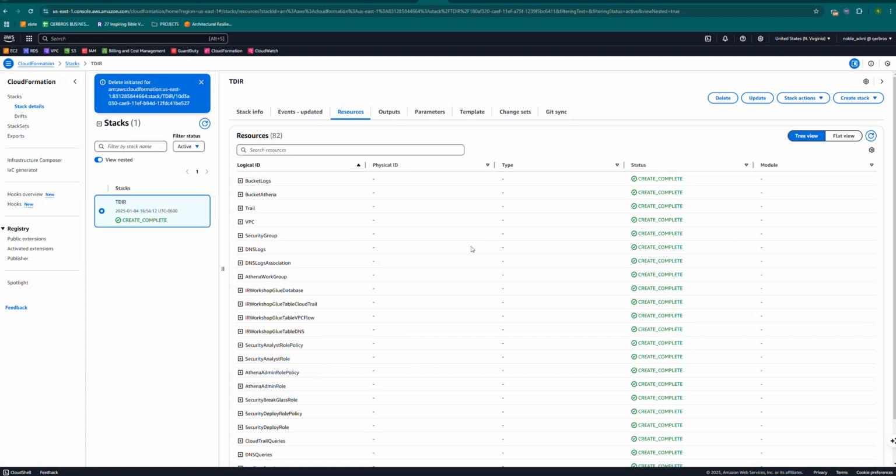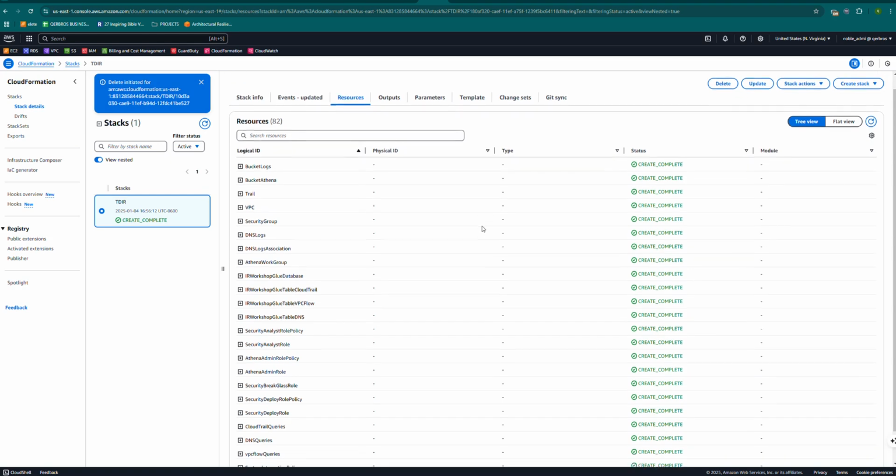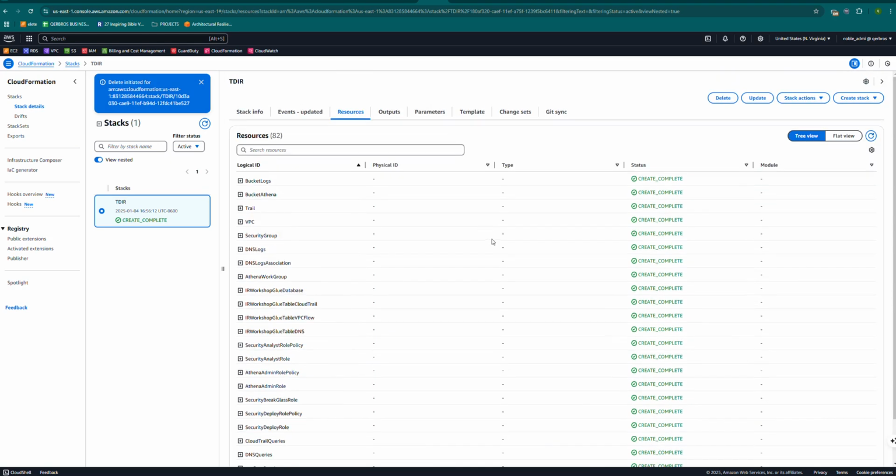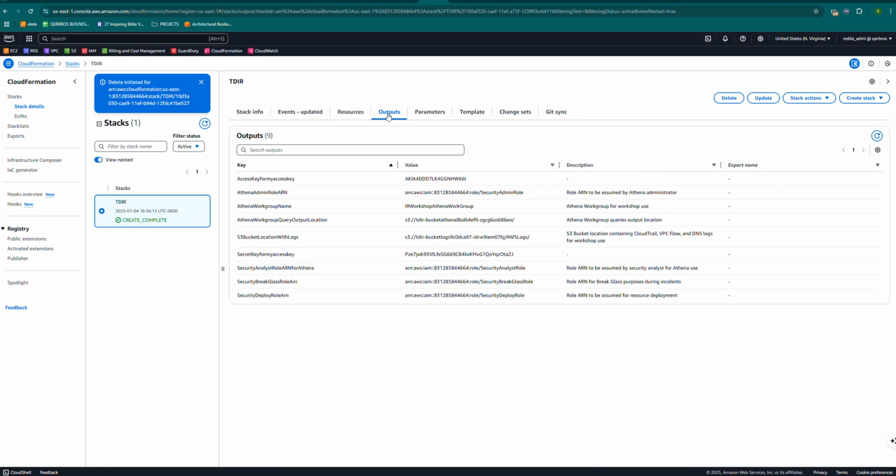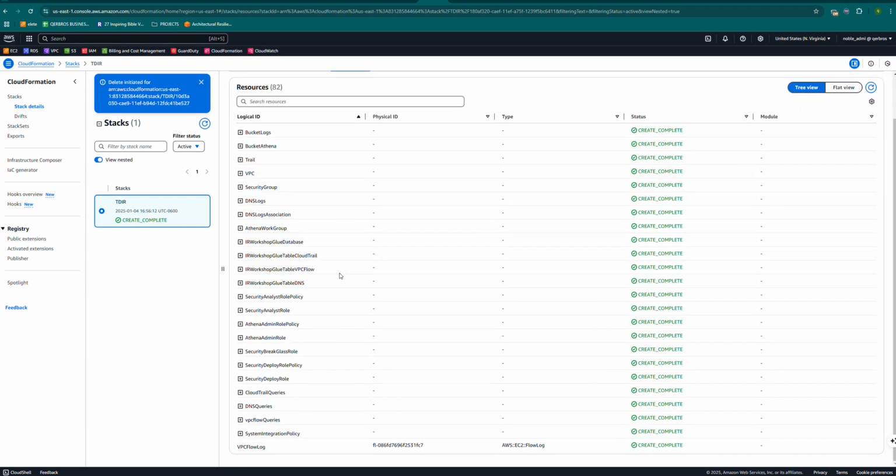If you followed the earlier video, I had an error with my stack creation, so I had to log out and troubleshoot. Now my stack has completed creation, and all the resources have been created successfully. It has the S3 bucket location and other outputs; these are the resources created.